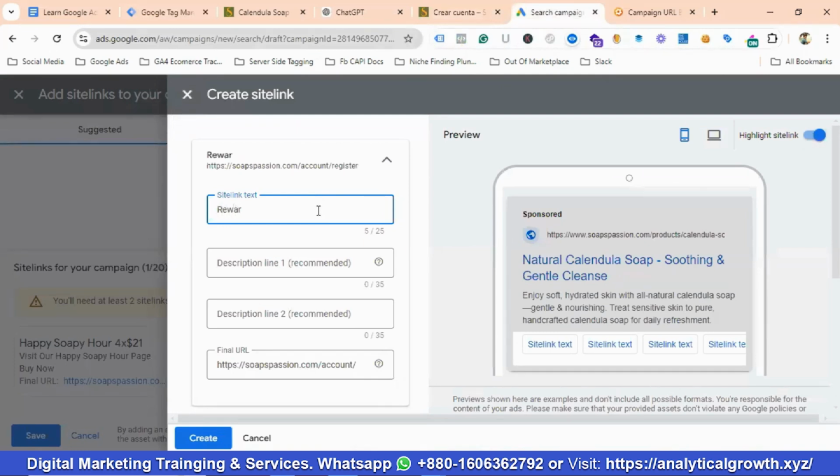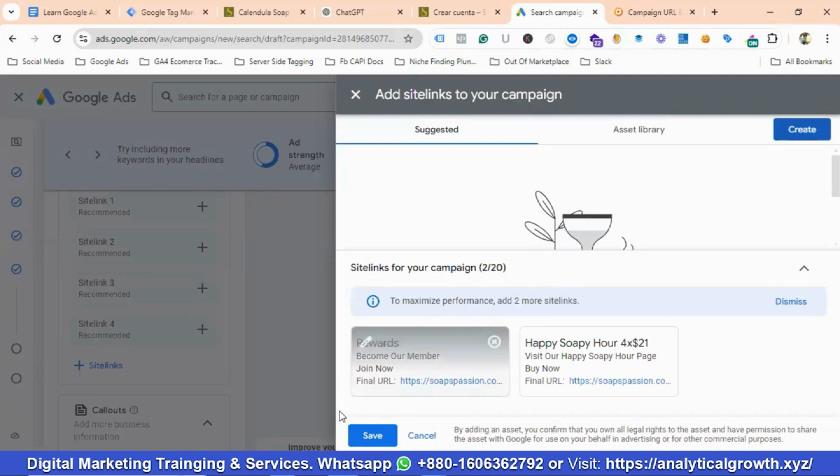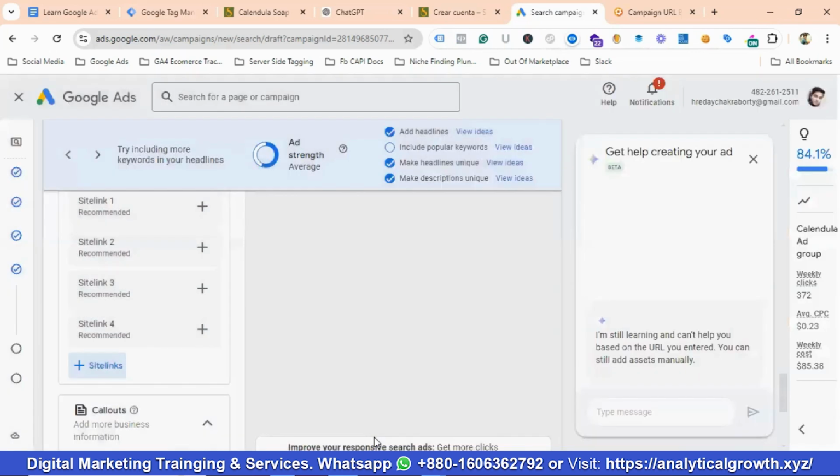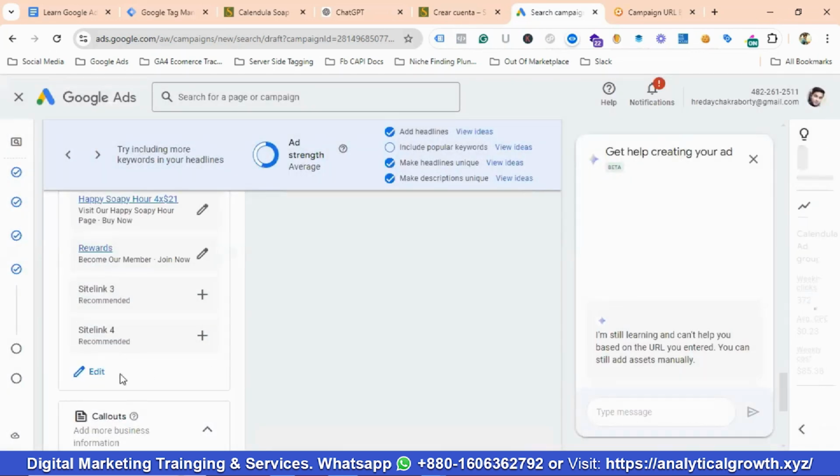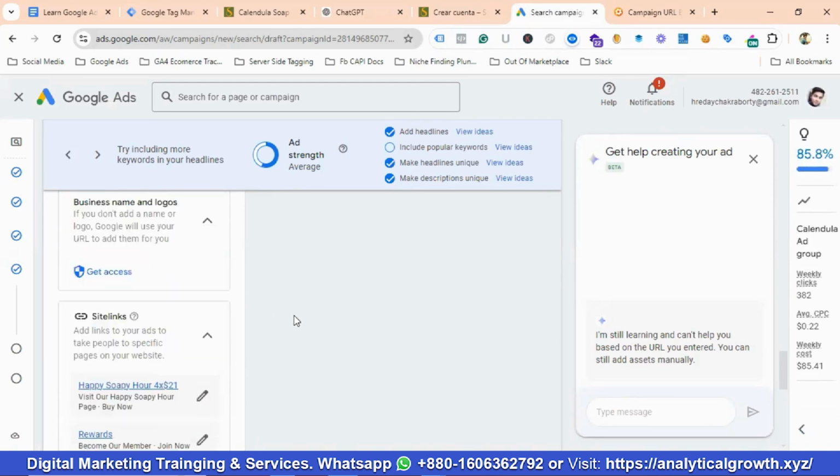Rewards, become our member, and as the description too, I can use join now. Okay, perfect. So I'll click on create. So for the time being, we'll be using these two site link assets. So you can use up to 20 site link assets for a single campaign. Okay, so I'll click on save. Perfect. So you can see over here we're using two site link assets.